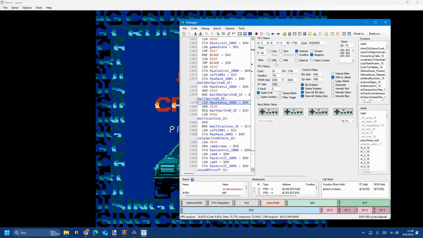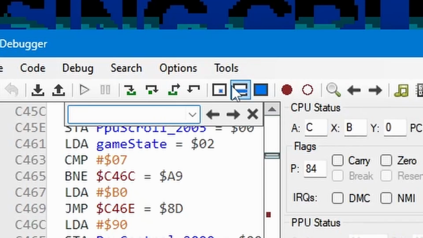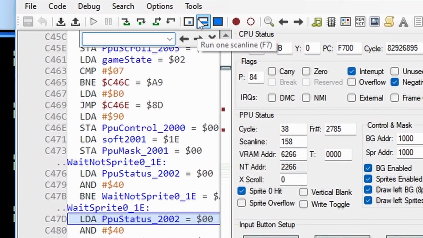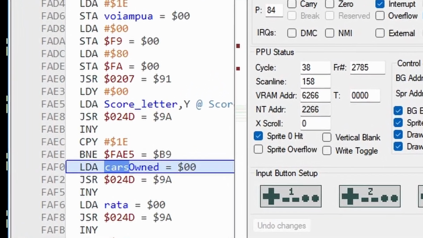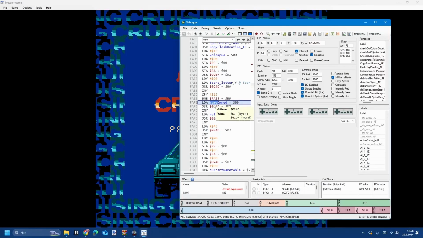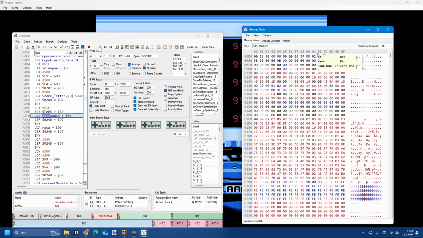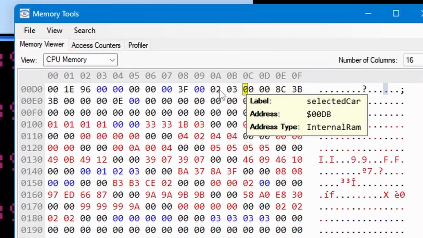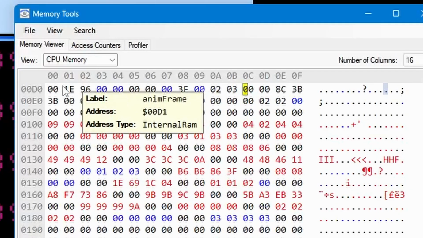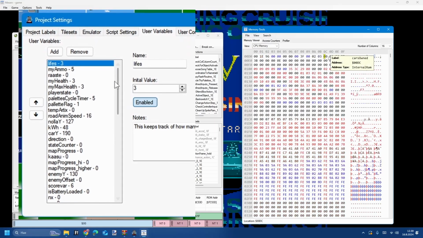Press OK, and then you can go to this search magnifying glass over here and just type what you want to search for. Maybe cars owned. It's 0 at the moment, and when you find your variable, click it with your mouse and press F1, and it opens the variable in the memory tools window. Then you can see all your variables. All the NESMaker variables are here side by side in the same order as you have put them in your NESMaker editor. So it's really easy to check every variable.